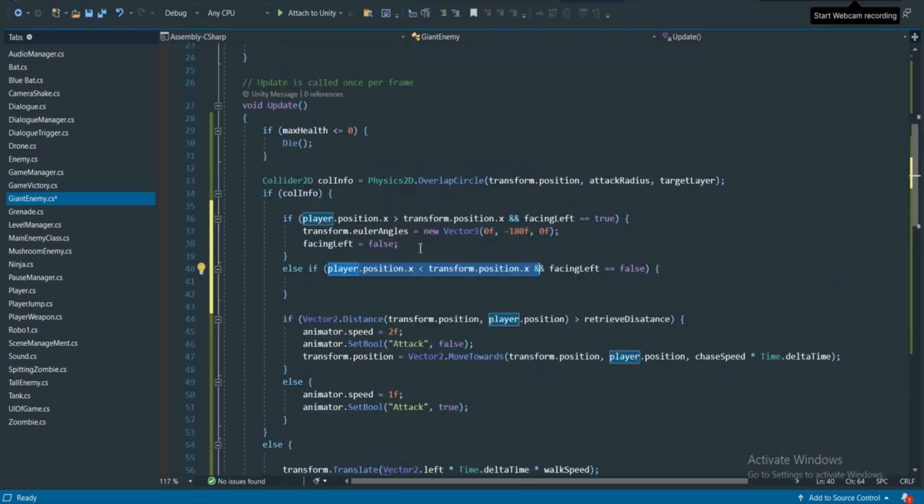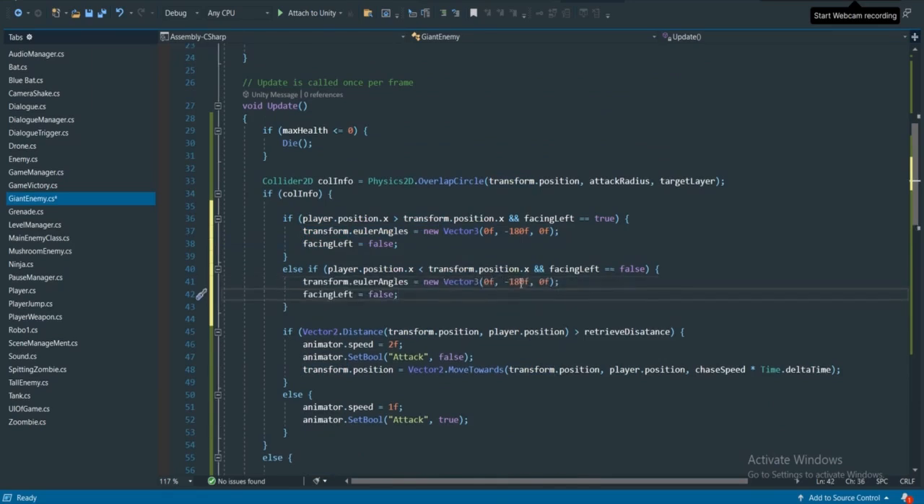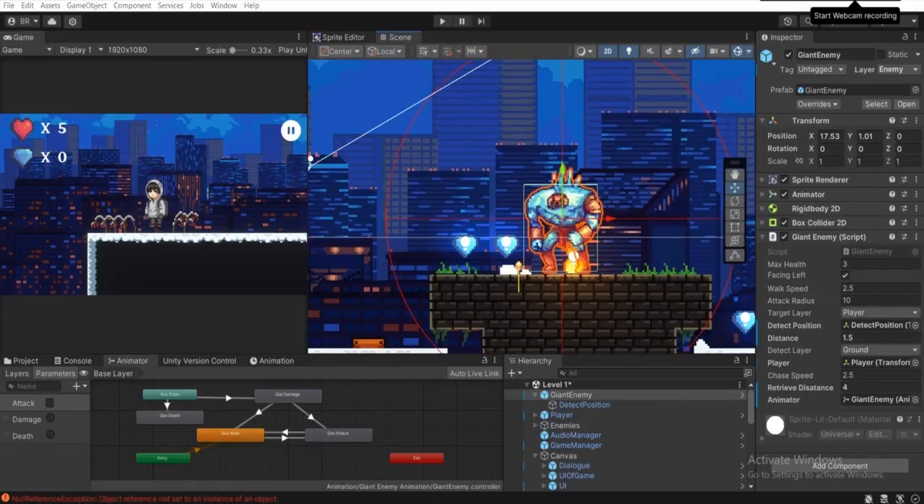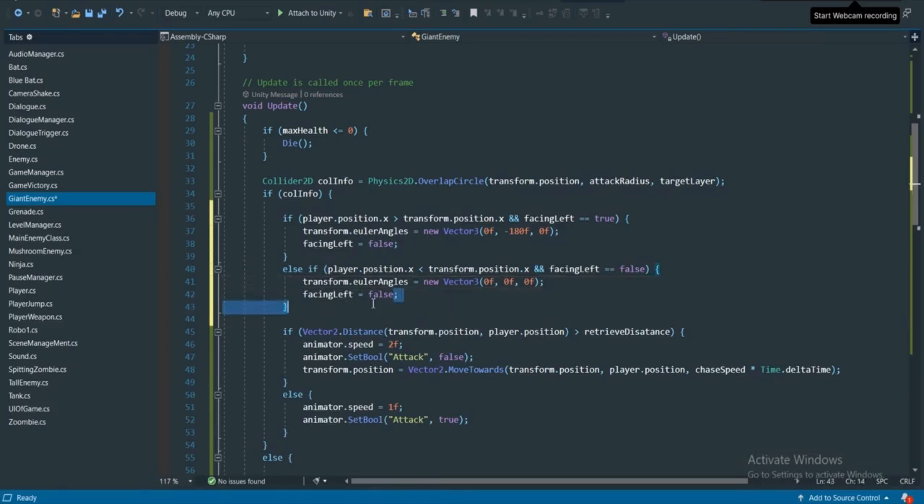So let's copy this line of code, Ctrl+C, and paste it over here with Ctrl+V. First thing, we're going to set the y back to 0, and if we set this one to 0, it will look to the left direction, as you can see. And that's why we're going to set this facingLeft parameter one more time to true, because it's going to look to the left direction. So Ctrl+S to save your code.